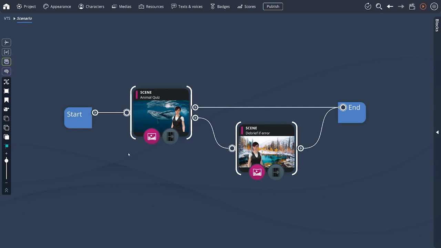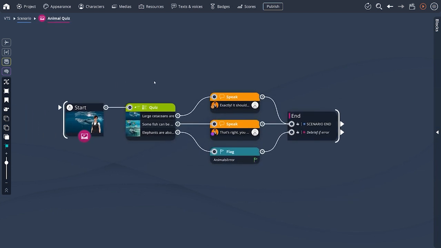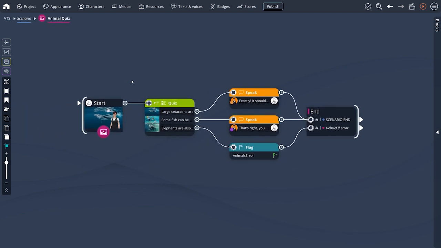The scenario begins, and the link connected to the start block is taken by the learner. The learner reaches the first scene, which takes us into the scene-specific subgraph. I edit this scene to see its graph. The start block is triggered, which leads to a quiz block. This quiz block is special in that it creates a branch based on the learner's choice.